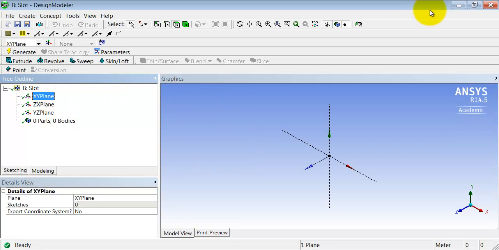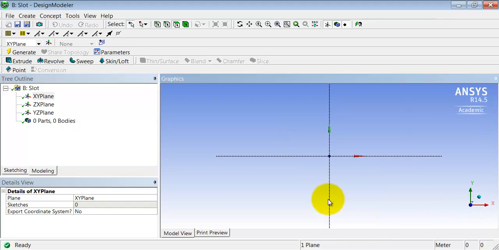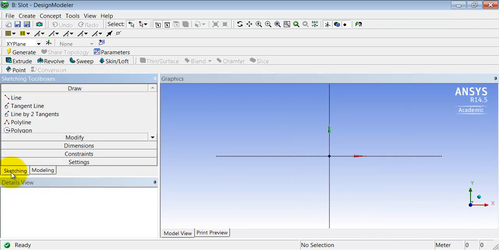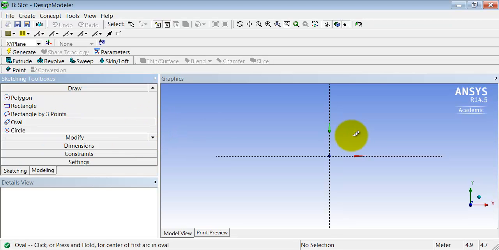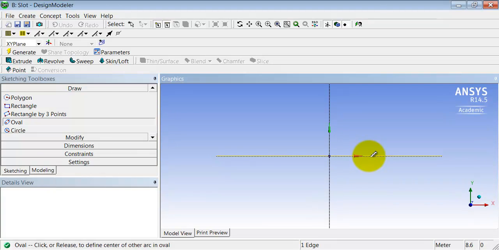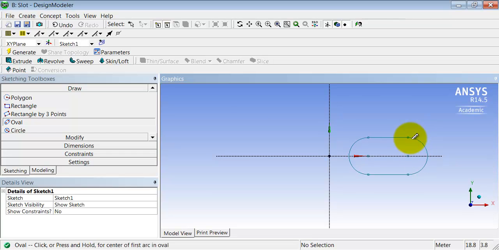I like the XY plane. Look along Z. Go into the sketching tab. Oval. Make sure the first two lines are coincident with the horizontal axis, and then specify the radius.